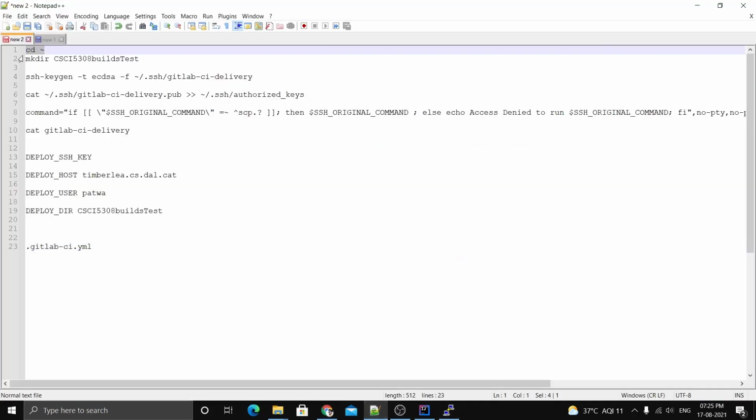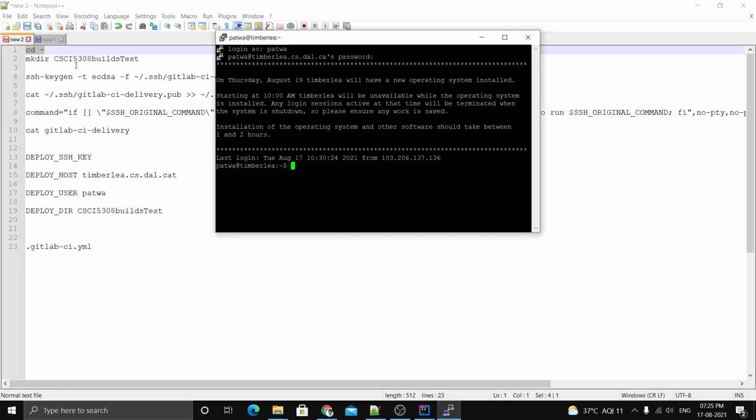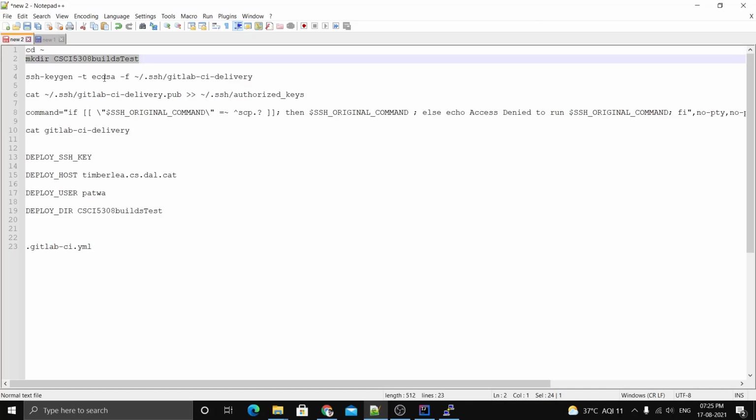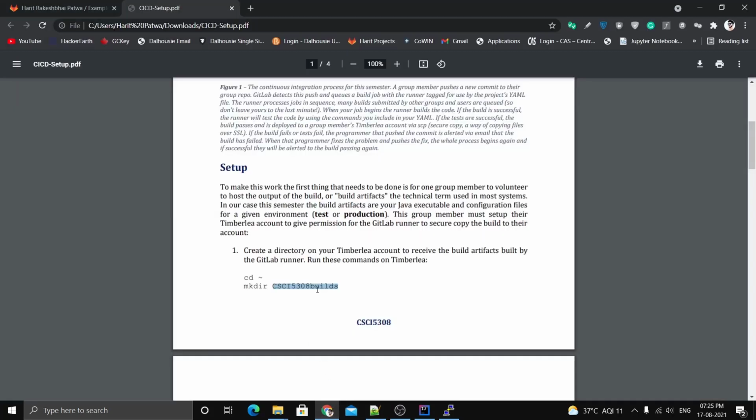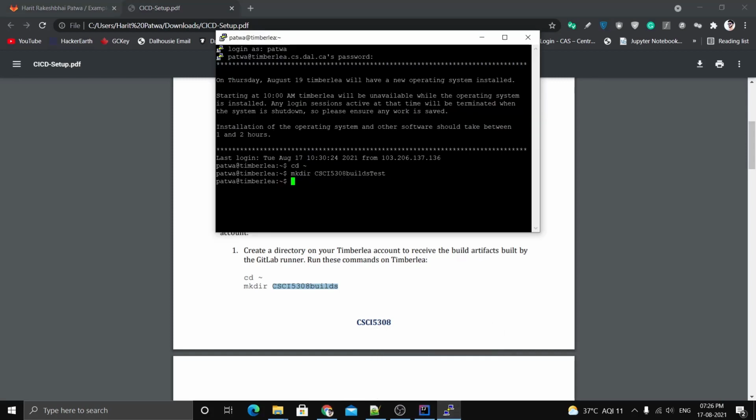So first of all, copy this command, and I will put this notepad file in the description so that you guys can use it. After this command, I just need to create the directory. Yeah, so this will create the directory. Just note that it is test, and in our main project we need to create this folder rather than this folder which I created.